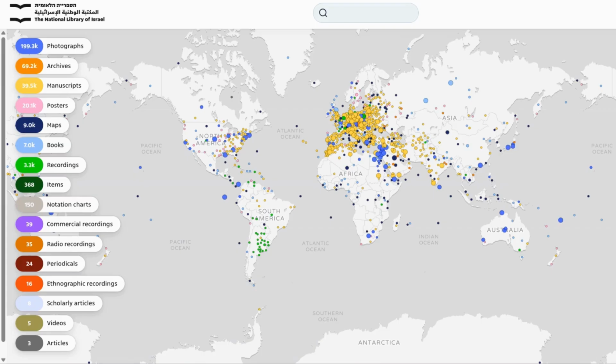Here you can search for primary sources that have been scanned and uploaded to our website by city and country. On the left-hand side of the screen, you will see a color coding of all the types of primary sources that we have at the library. Your results will be displayed in the same way.